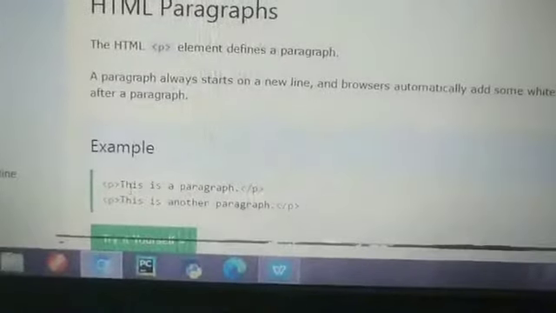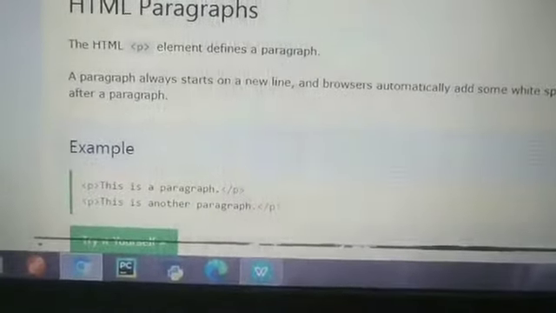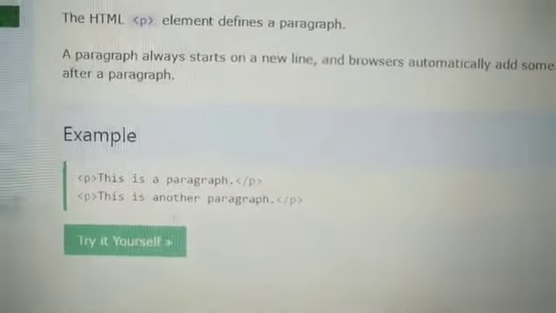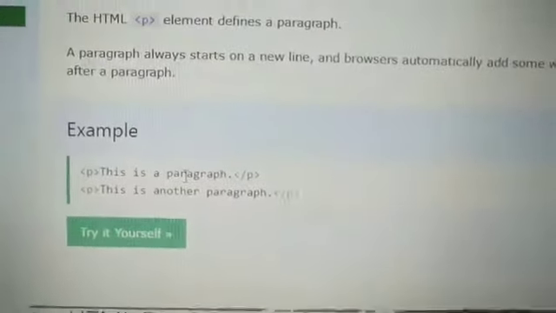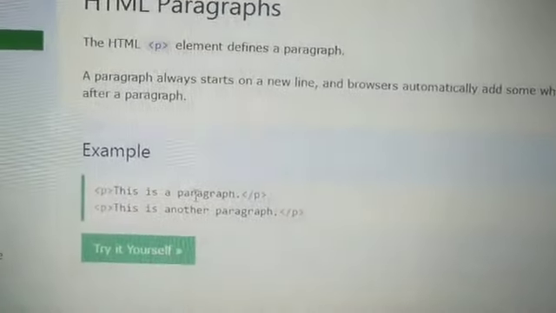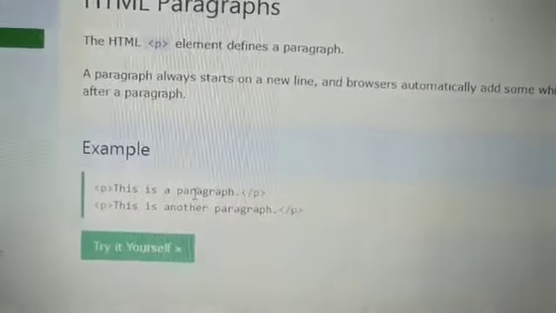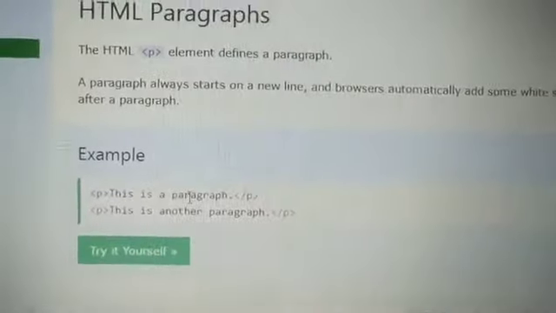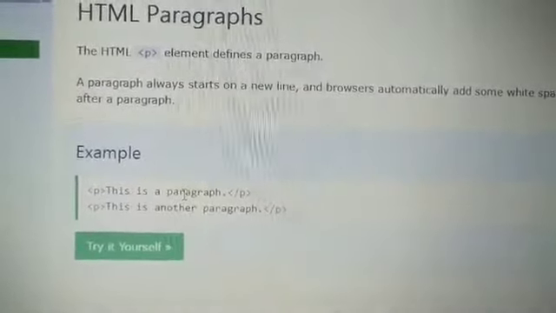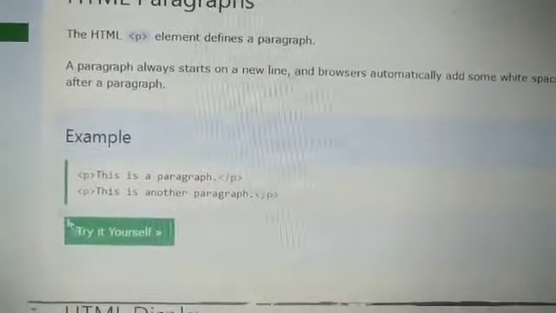Okay, just look at this example. So this is a paragraph, this is another paragraph. We have written a single line, though actually in a paragraph we would write more than 5 or 6 lines. But using a single line, you can create a paragraph to show how it actually looks.